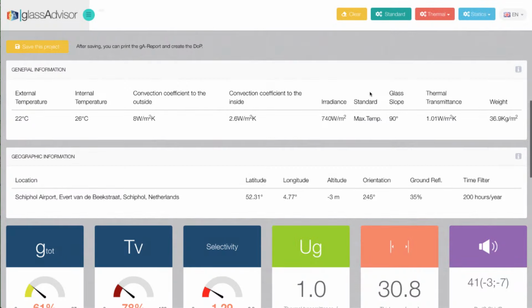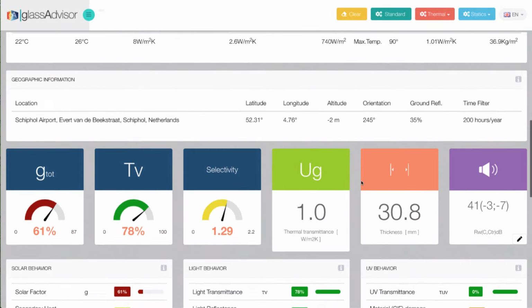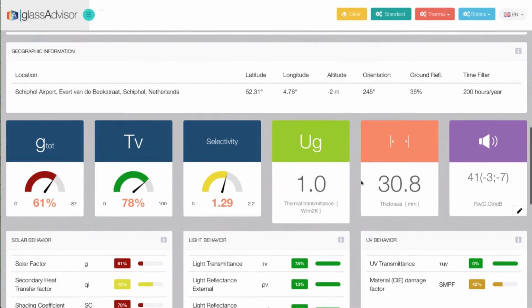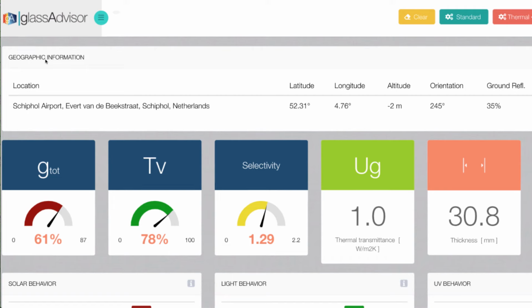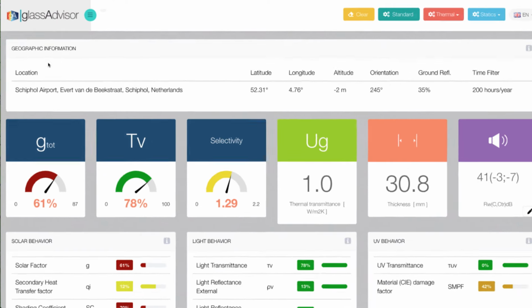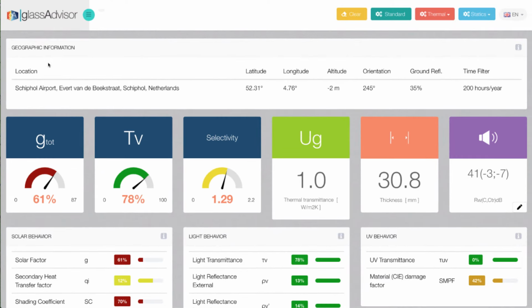As you can see, in this case, a new box appears with geographical information. This box is just to help you and remind you what are the inputs that you used to obtain those boundary conditions. And they will also be printed on the Glass Advisor PDF report.